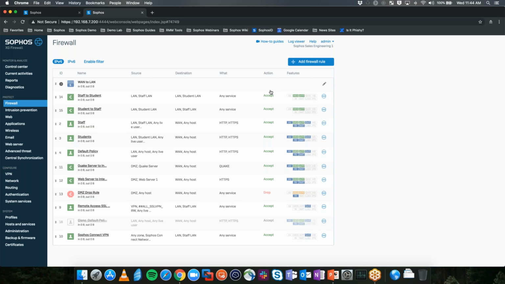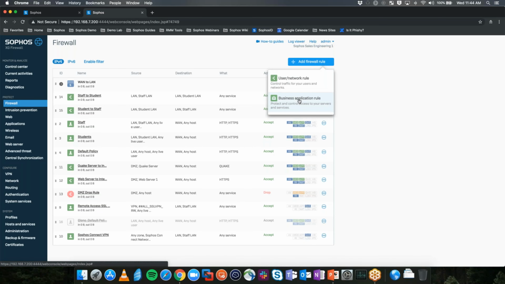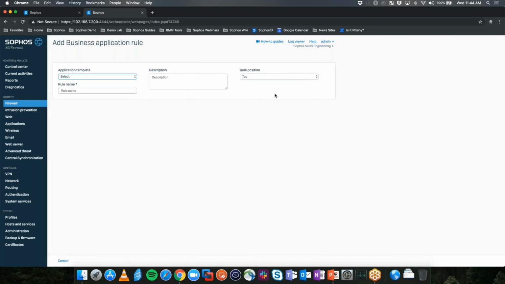That is not going to be done with your user/network rule. That will be done with a business application rule. So when we first click on this, you are going to see that you're presented with absolutely nothing. The first thing you have to do is select an application template.